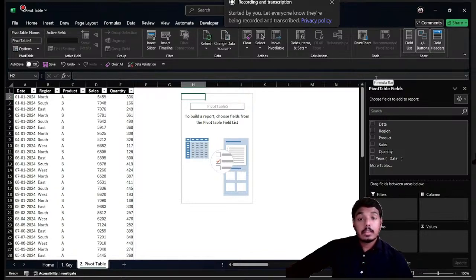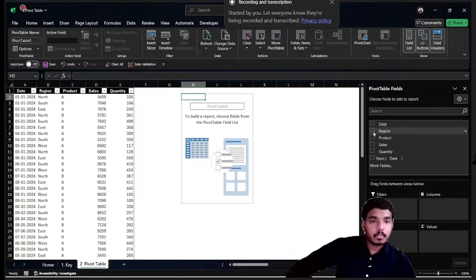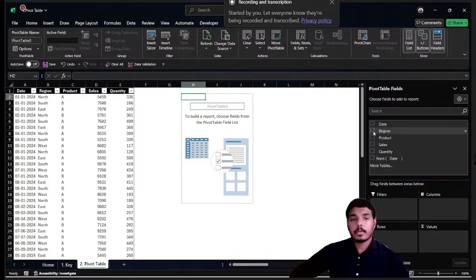Okay, so anything that we do in a pivot table will always involve this particular box or a menu that is actually called pivot table fields. Over and above that, okay, let us just go one by one. You can see here what is the correlation between a pivot table and a table here. Okay, so if you see here what is happening, all the columns are being listed here. The date, region, product, sales, and quantity columns are being listed here. So why are they being listed here?